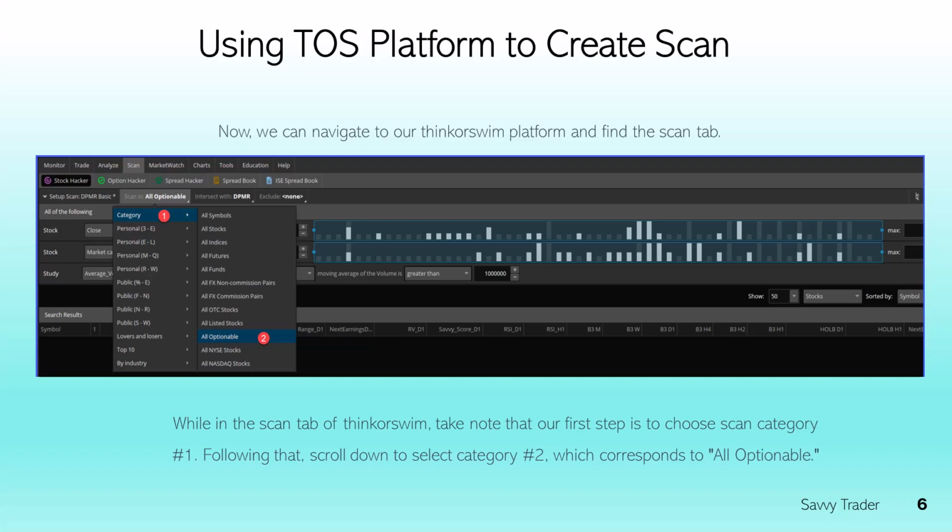All right, so this is probably a little redundant now, just to kind of finish up my PowerPoint right here. Just make sure that whenever you navigate into the scan tab, if you trade optionable stocks, just choose your optionable stocks here.